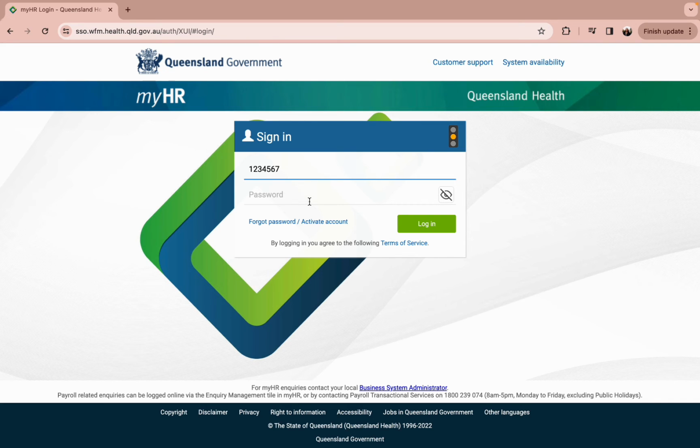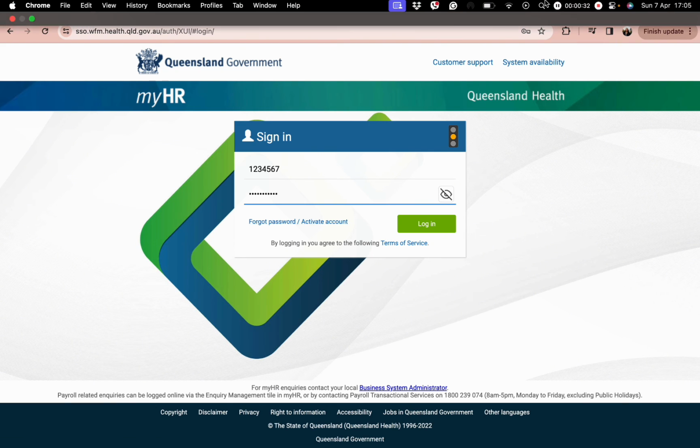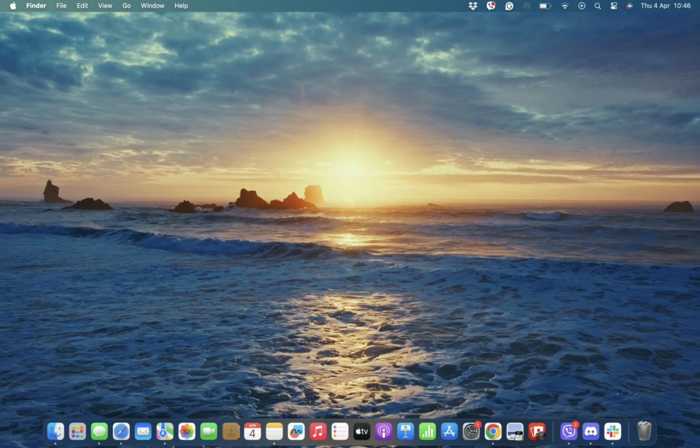Here you need to simply type in your code and your password to your account and simply tap on the login option. Or even if you have forgotten your password, tap on forgot password to reset it and get access to your account back. So this is how you get logged in to your QLD Health HR.